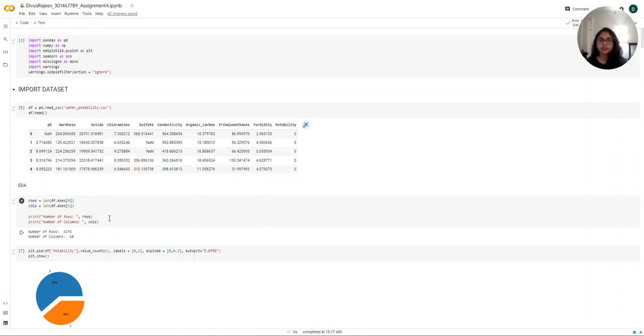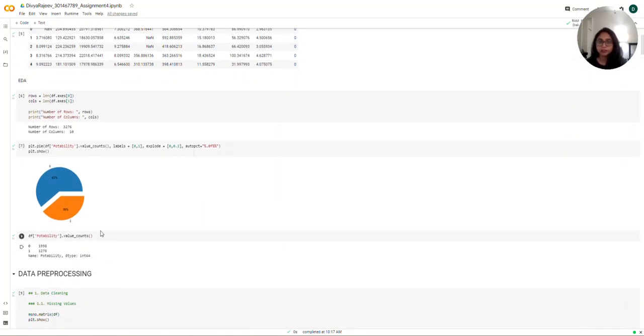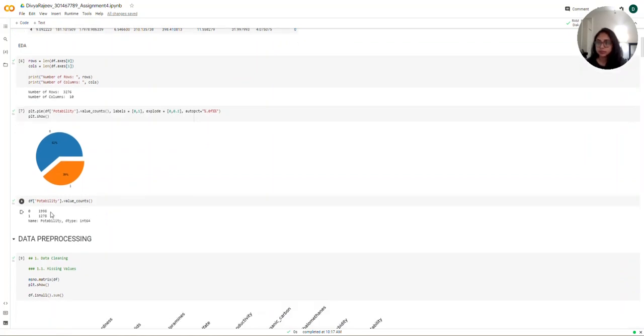First, we have to analyze our data. We have 3276 rows and 10 columns. In this pie chart, we can see the target variable potability, which contains 0s at 61 percent and 1s at 39 percent. The distribution of rows is 1998 zeros and 1278 ones.